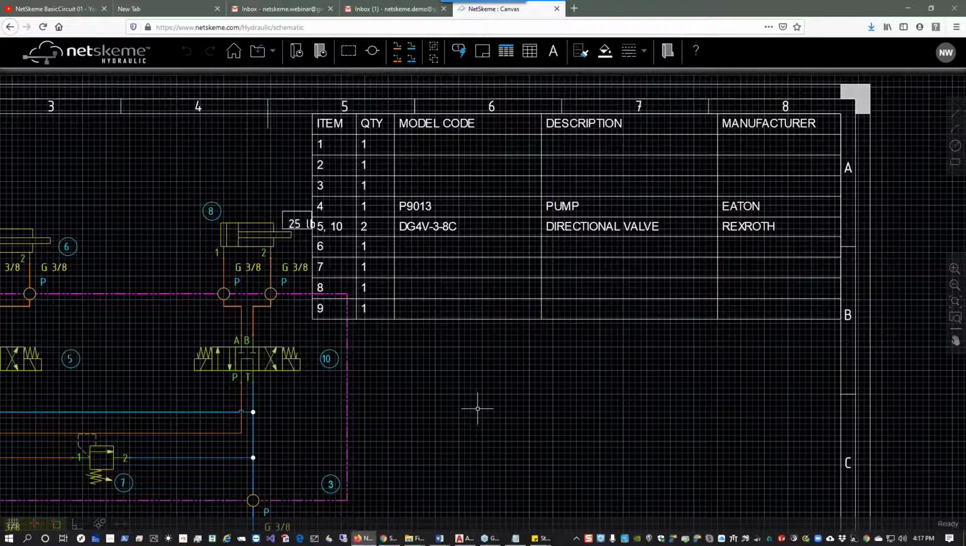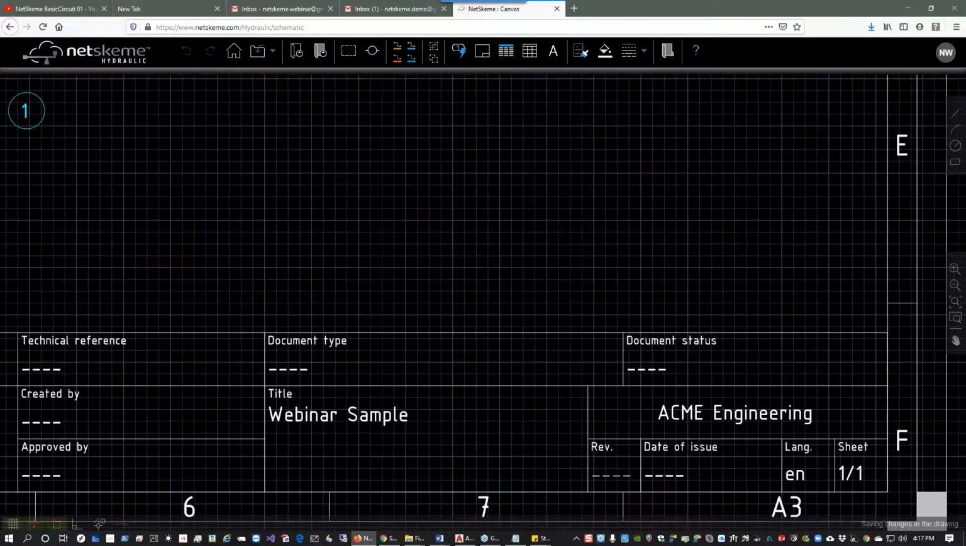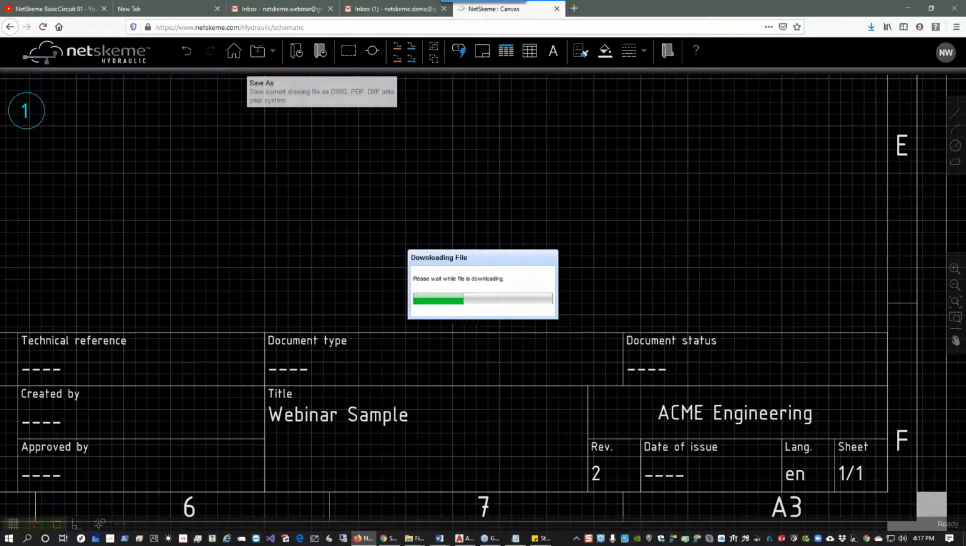Updating the drawing revision in the title block is a good practice before saving the file and sending it back to the customer for review. So we'll go ahead and save this file as a new revision as a good practice.